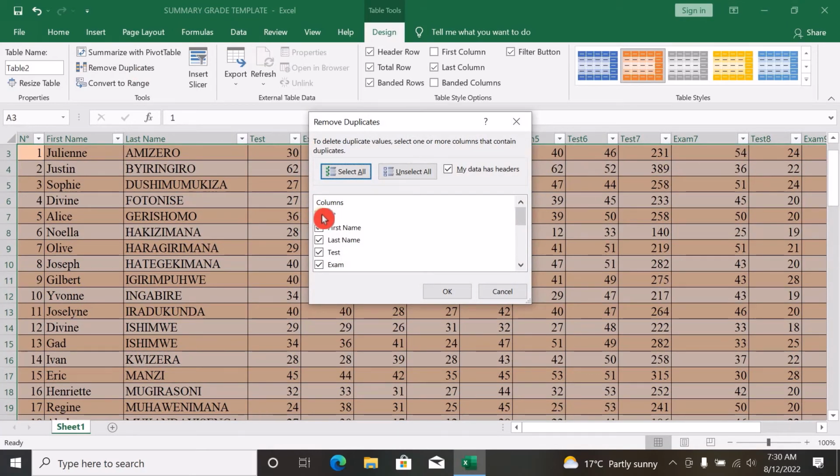I don't need to remove them on numbers. Test item and test one, and then check this and then check this. I just want to remove duplicates from names, because here you see the scores can have duplicates, because different students can get the same marks, the same score.